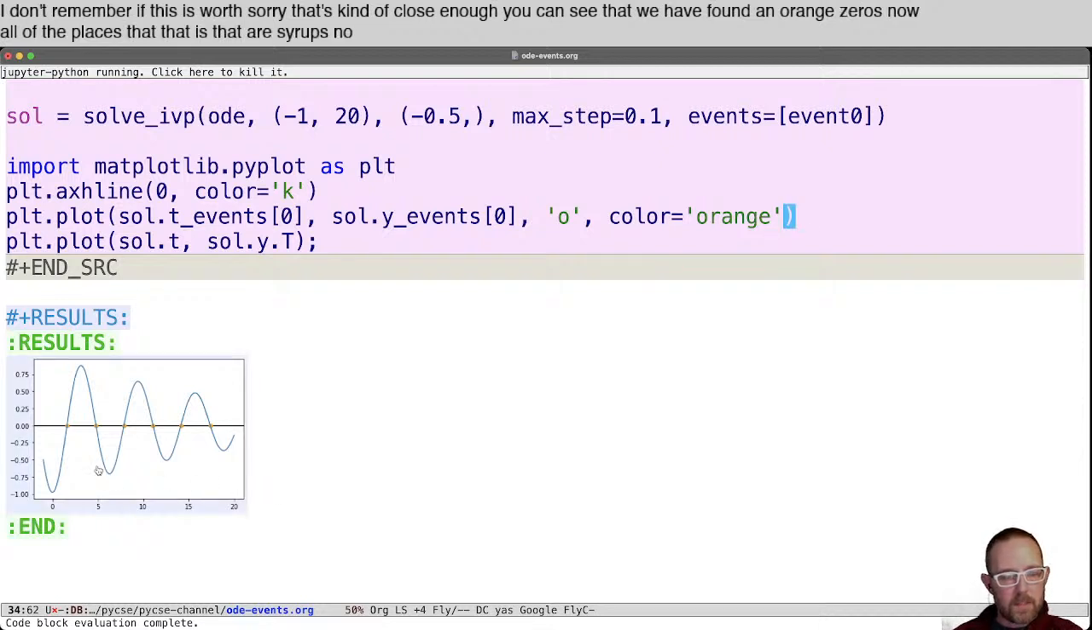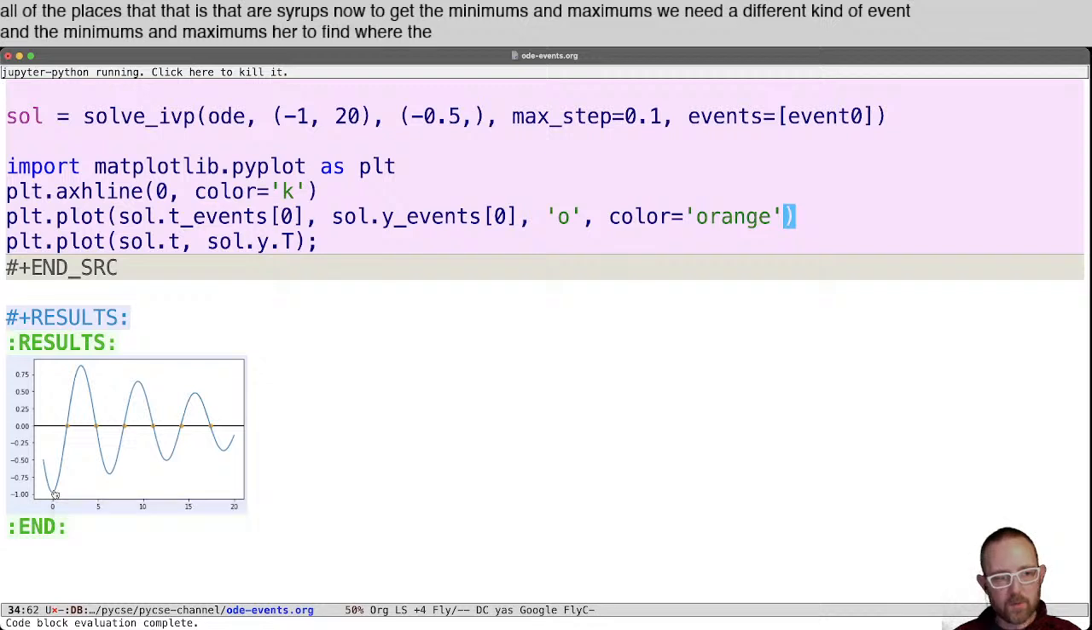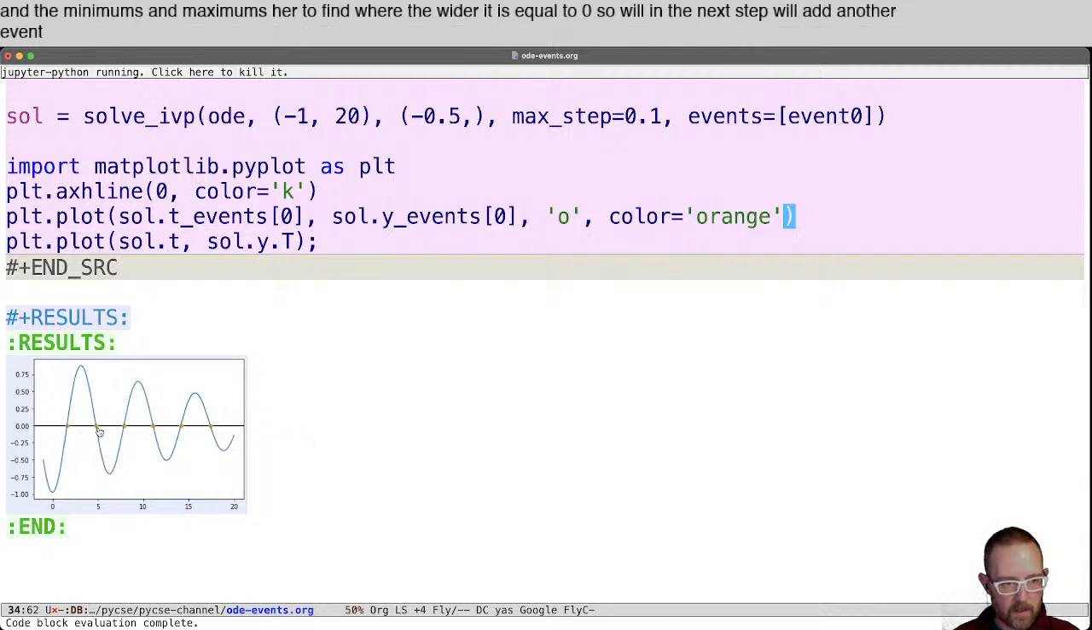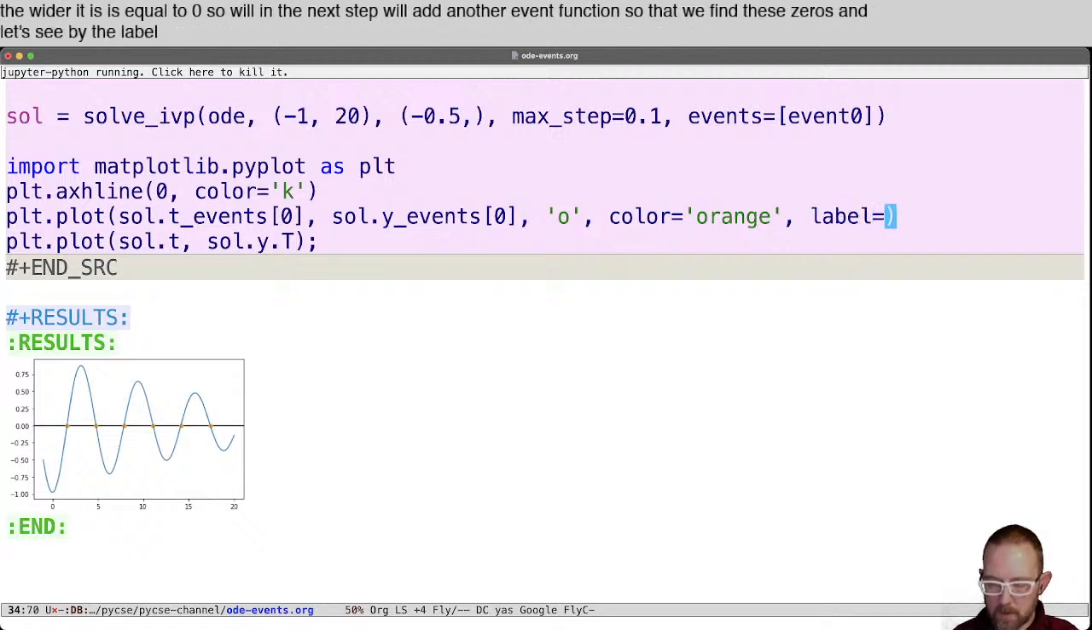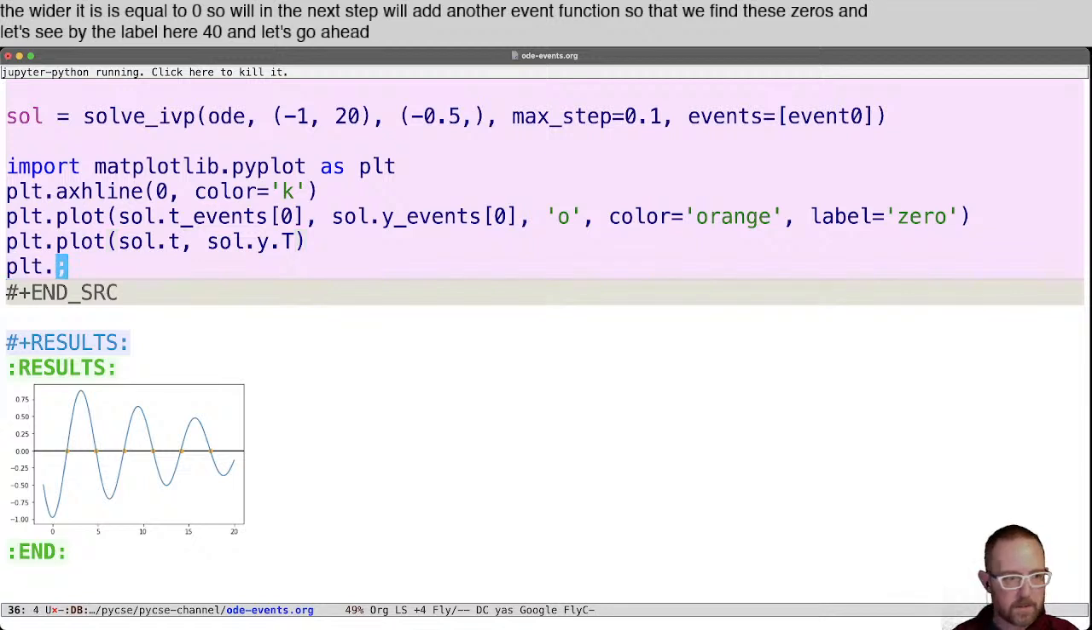Now, to get the minimas and maximas, we need a different kind of event. And the minimas and maximas are defined where the y derivative is equal to 0. So in the next step, we'll add another event function so that we find these zeros. Let's see. I'll add a label here for 0. And let's go ahead and add plot.legend. And you can see there we have the zeros.